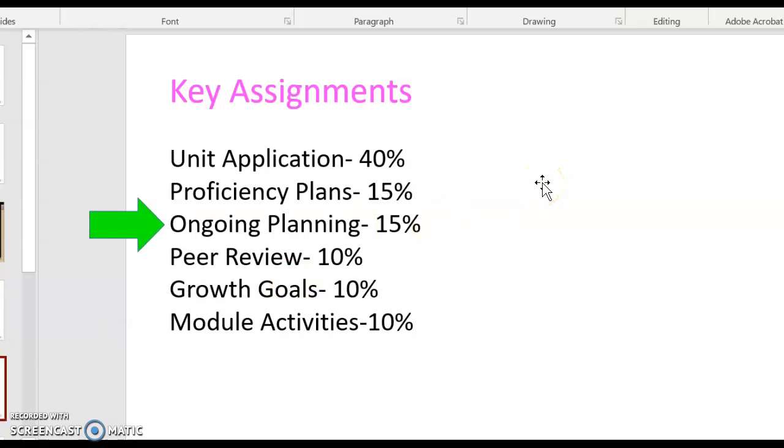The next piece of your grade in SED 392 is ongoing planning, which is also 15%. So you are going to receive 15% of ongoing planning in SED 390 and then 15% of ongoing planning in SED 392. And that again is something that your supervisor will be checking on during notebook checks for OneNote, which you will be aware of prior to the notebook check happening.